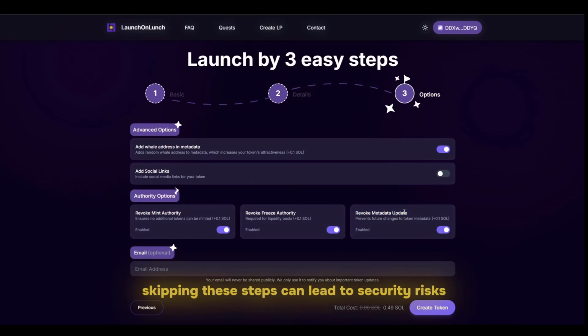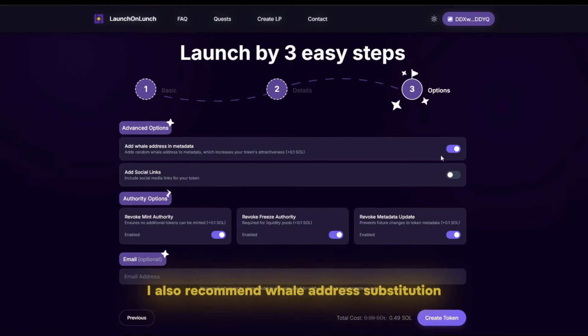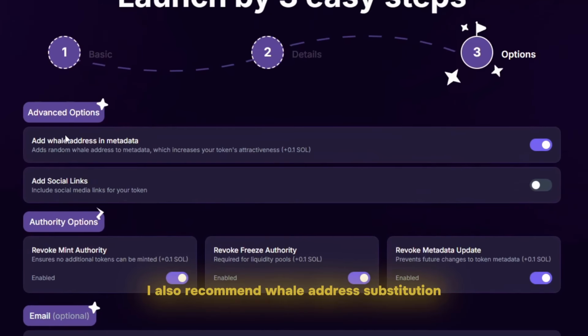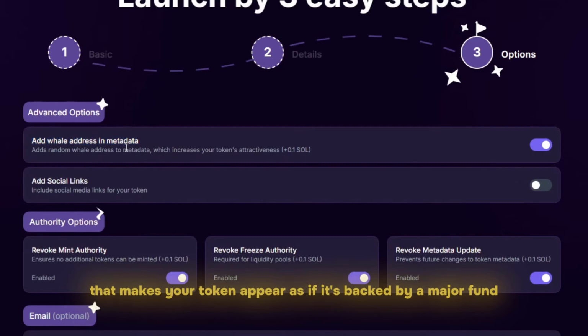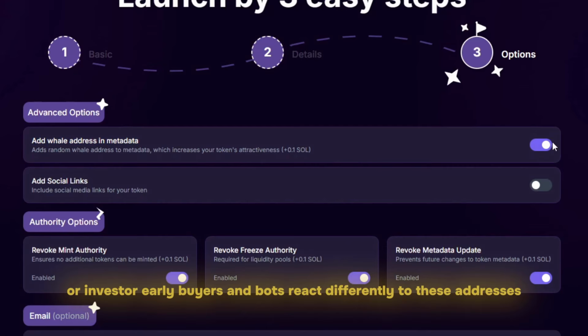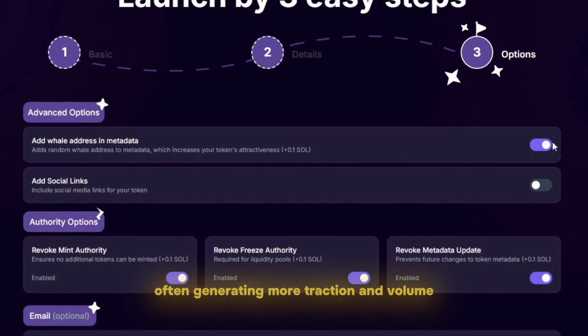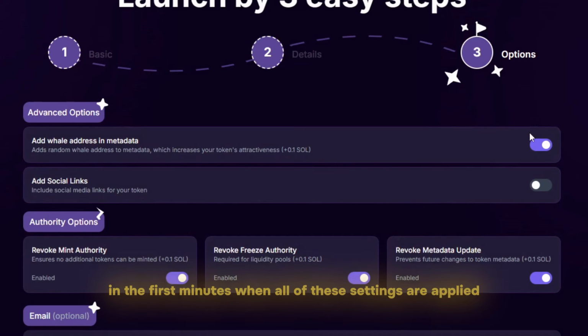Skipping these steps can lead to security risks, fake copies, or even market manipulation, which could ruin a launch before it starts. I also recommend whale address substitution, a little trick that makes your token appear as if it's backed by a major fund or investor. Early buyers and bots react differently to these addresses, often generating more traction and volume in the first minutes.